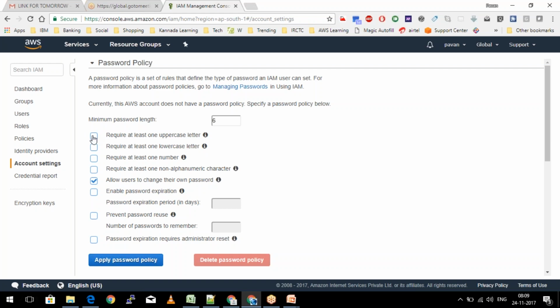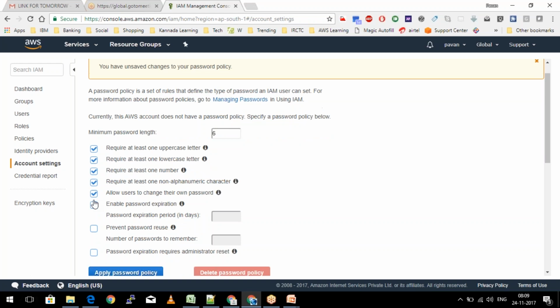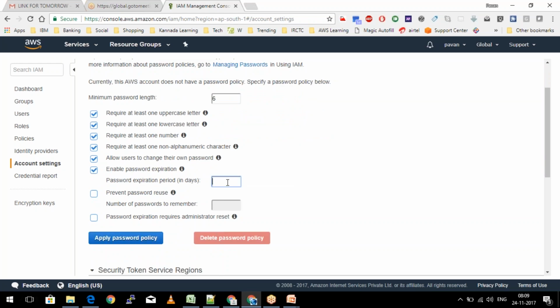So whenever they're going to set the password, I'm just going to tell them that it should always require one uppercase letter, one lowercase letter, one number, and also one non-alphanumeric character. And this password is going to expire every 90 days. And then prevent the password reuse. So I'm going to say that this password cannot be reused for the 3 times, right?